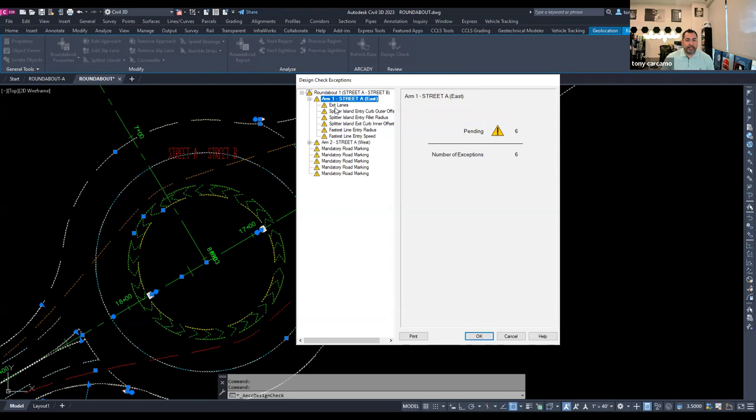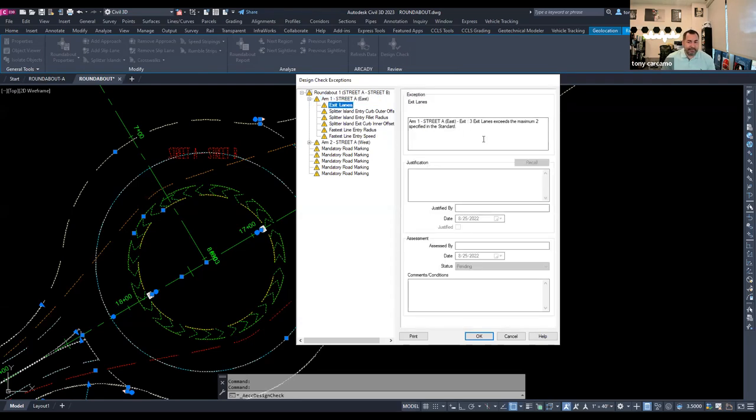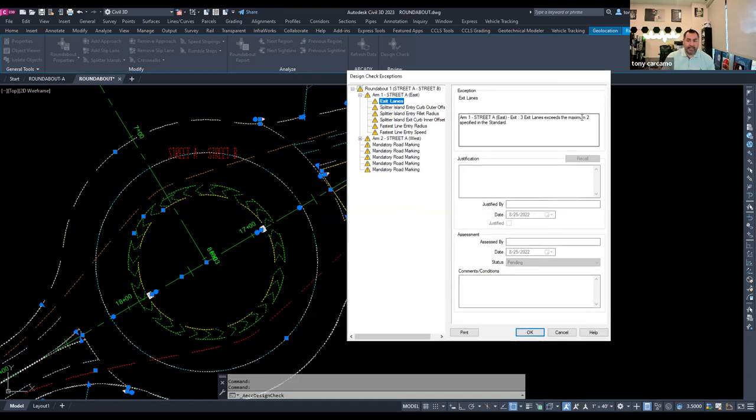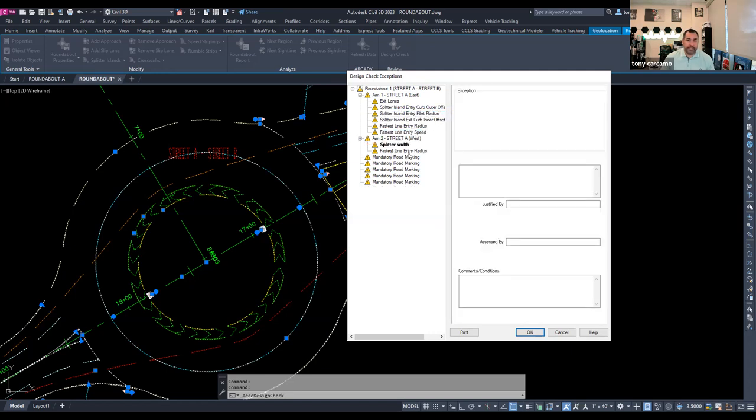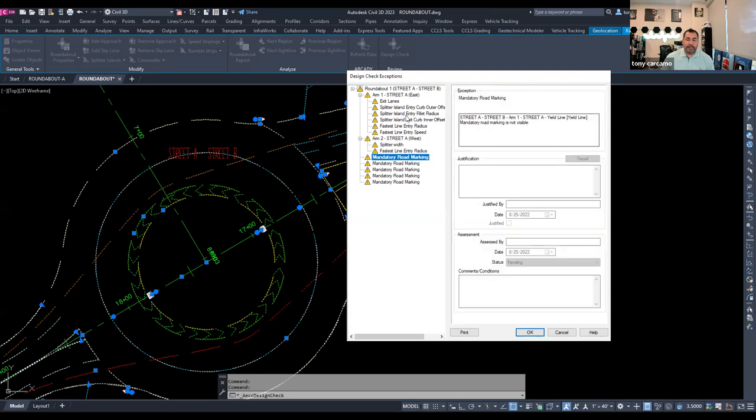In that first one here, it says exit lane exceeds the maximum of two specified in the standard. So it says that for this type of island, I have three and the max is two. The splitter island is telling me that the splitter island entry curb gutter offset is less than 0.98. So it actually tells you what you need to modify. And you can go back and change those so it actually meets those design criteria. Now I got a bunch of them in here because I was just playing around with the gizmos, but that's a nice tool to have to verify that you're designing this roundabout in 2D correctly per the Federal Highway design standards and also the MUTCD standards.